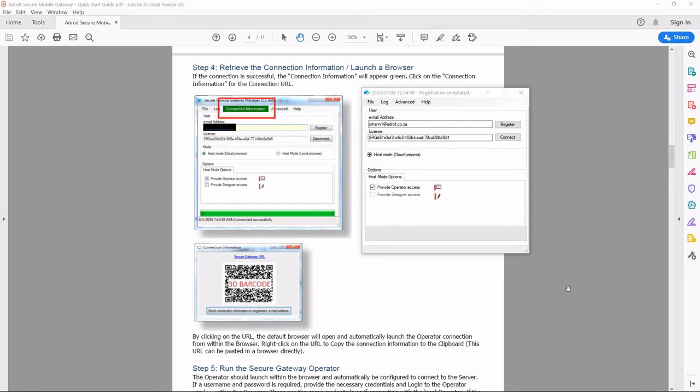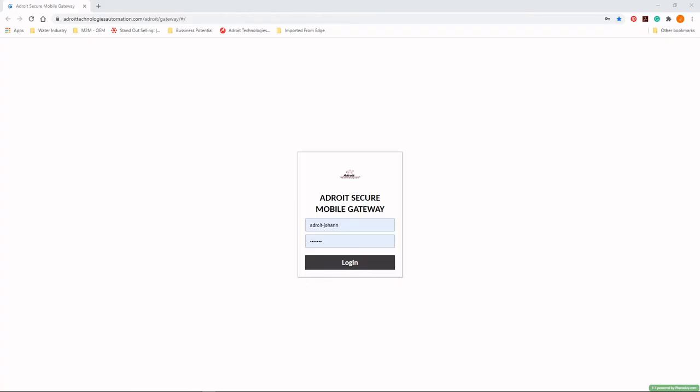Once you have registered, you'll see that you have a notification which states registration completed with a timestamp, a date and a license key. You will now select connect, and you will receive the following indication of an all OK green once successfully registered and connected.